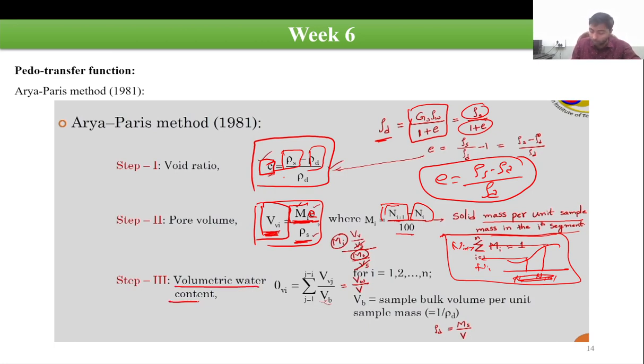With this, if we can obtain the pore volume at every section, then we can also obtain the volumetric water content using the relationship between volumetric and gravimetric water content. Using the relationship between the volumetric water content and the pore volume divided by the bulk volume, we can determine the volumetric water content. For a unit mass, VB can be determined as 1 by rho d.